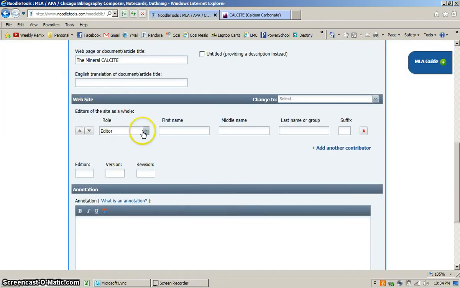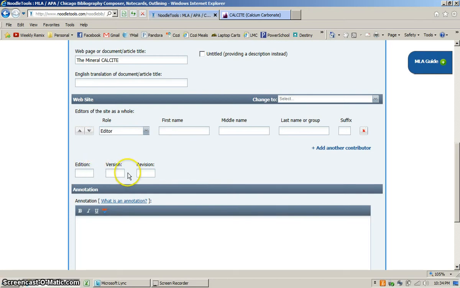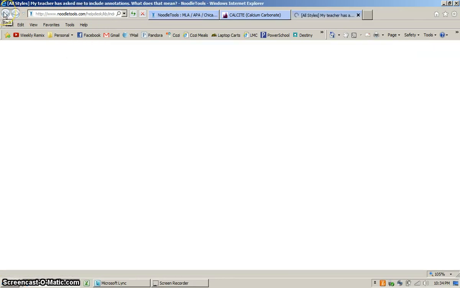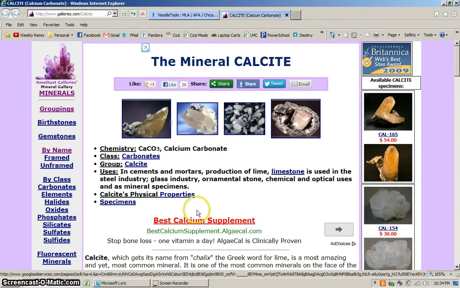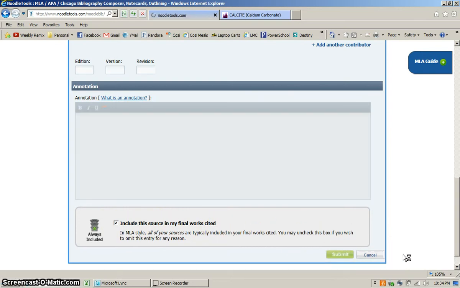Now for editors, I didn't see a name anywhere, so I do not have an editor. There's no edition, version, or revision, and we're not doing an annotation. If you're curious as to what that is, you can click on this box and find out, but we're not going to worry about it for this project. Keep it check marked for including this source in your final works cited page, and then click submit.